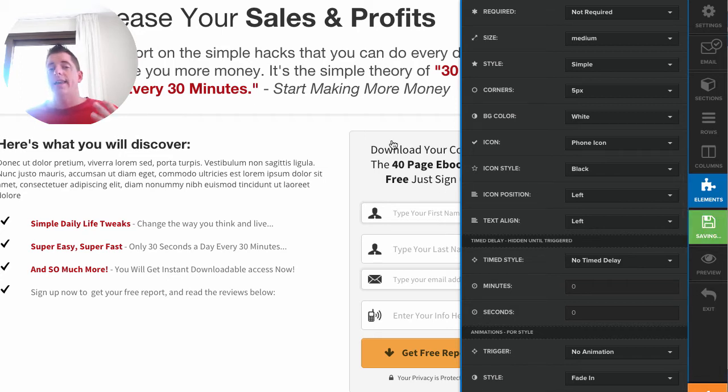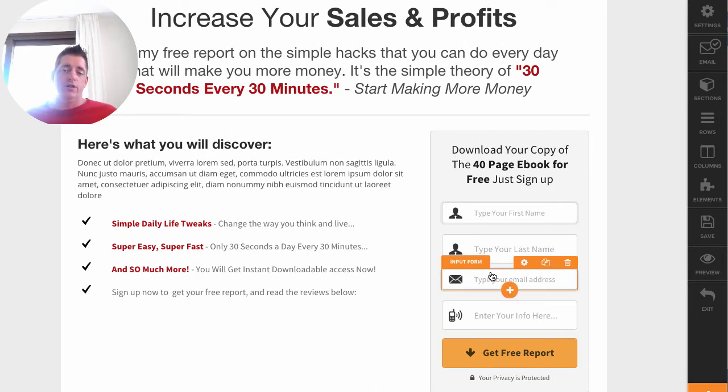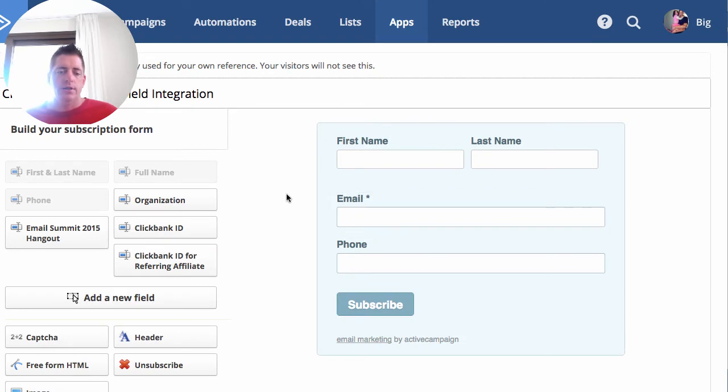Okay. Now you are almost there. You got the ClickFunnels form set up, but now we need the ActiveCampaign form, and more importantly, the code for the ActiveCampaign form. So let's go here. So there it is.